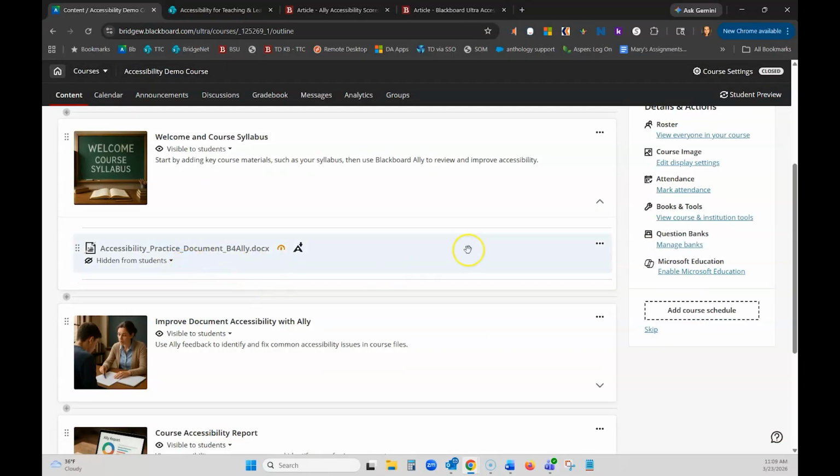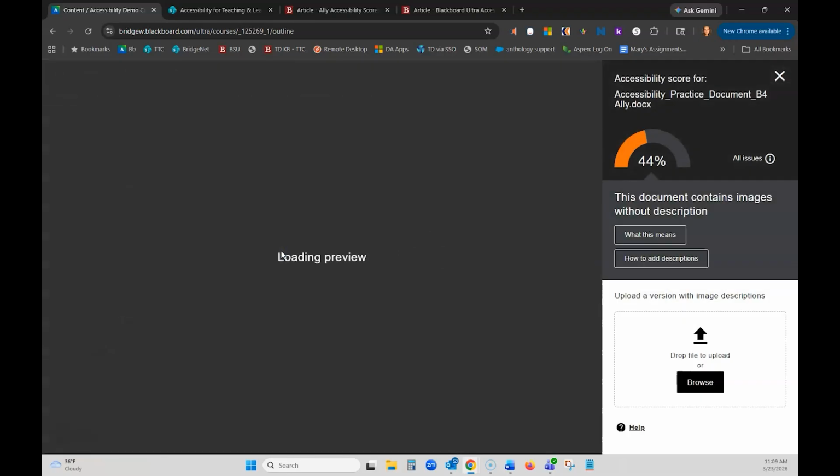Once the file is uploaded, you'll see an overall accessibility score for that file. It looks a bit like a fuel gauge. If I hover over that, it's going to tell me my accessibility score. And if I click on that, it's going to bring me into the instructor feedback panel for that file.